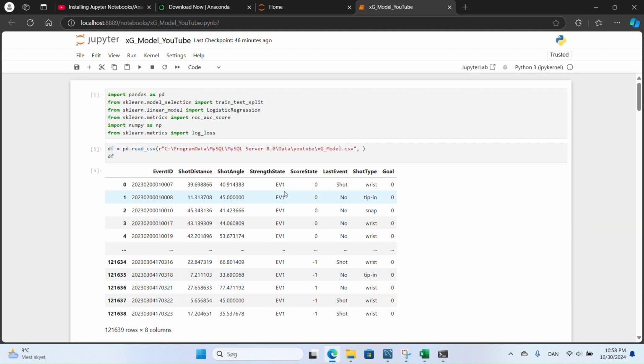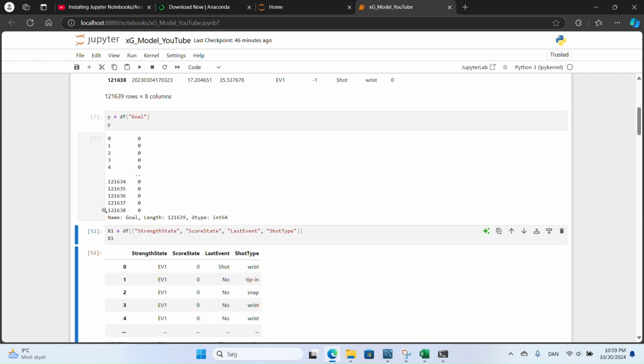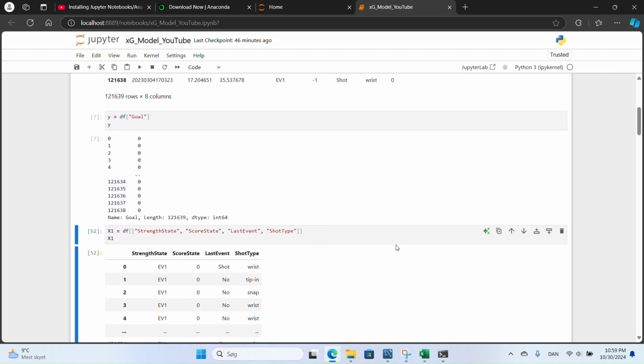The next thing we need to do is split the data into a Y data frame, which will be our result data frame. That will just be the goal column, which is what we're using as our reference when we're fitting the model. So we'll create that: Y equals the data frame's goal column, and then we'll print Y. You can see it's just the last column here, and nothing else to say about that.